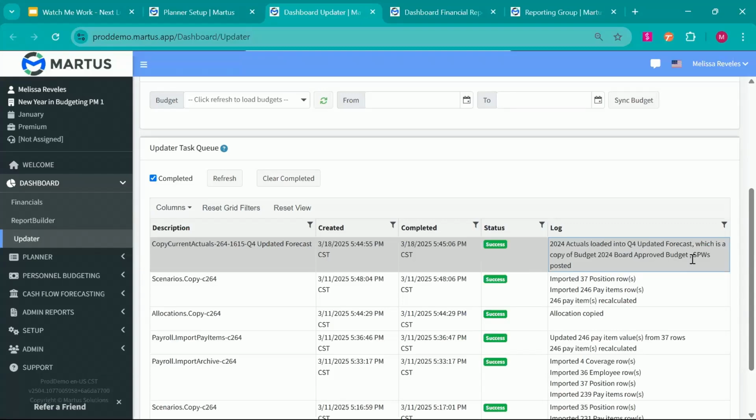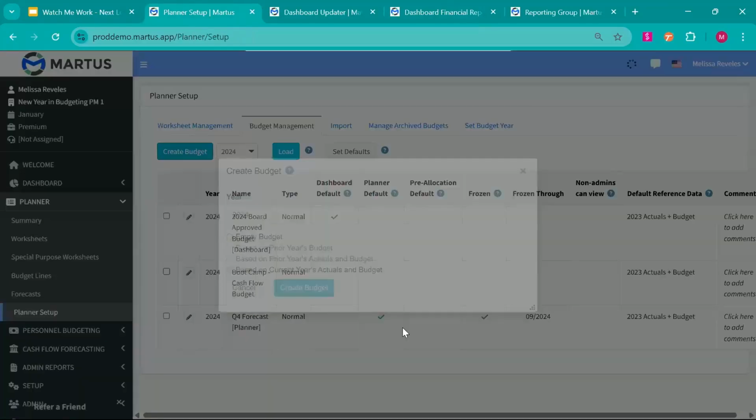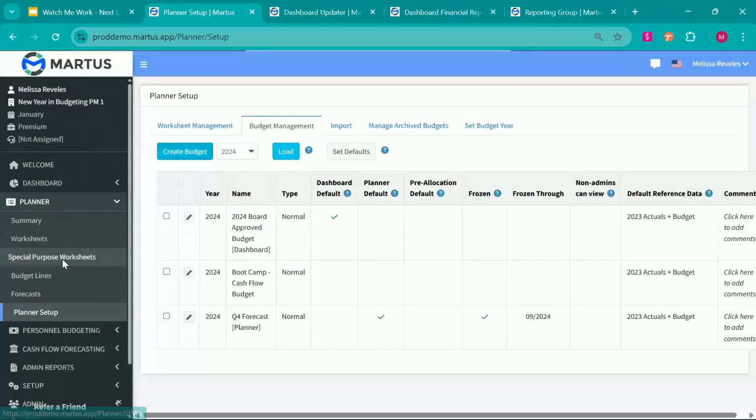And when you are doing those, you will have the option in Planner Setup. We'll click on Create Budget again just so you can see to post the SPWs after September 2024. So if you're importing a budget and copying a budget and you know that your organization has a lot of SPW lines across the organization, oftentimes if you unselect the post SPWs, Martus will take a lot less time in that budget copy and you can go in and post your SPWs later from the SPW page.